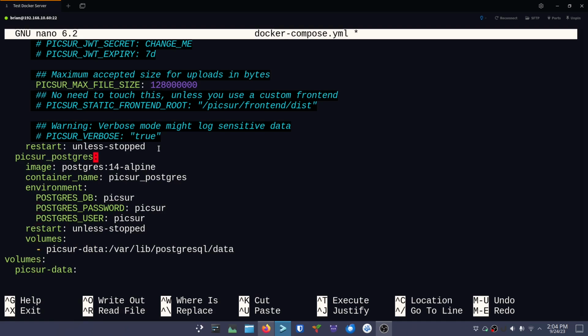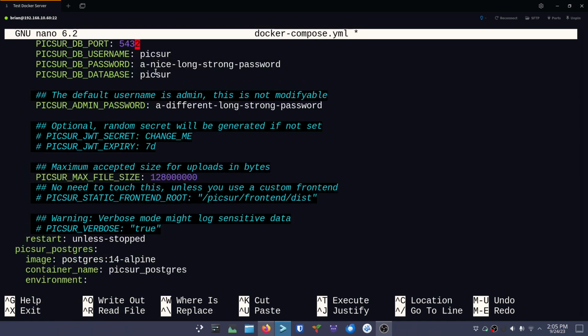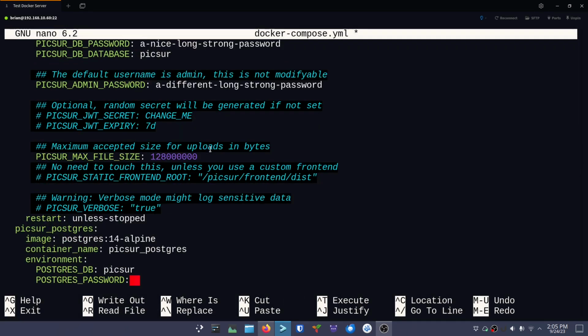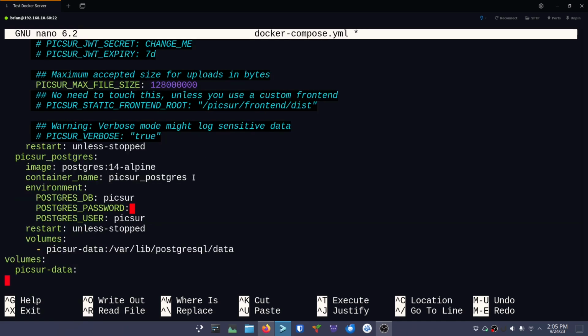So right here, we've got the Postgres part. This is an important part. So up above, we set the DB as PIcsur. The password we set different though. So we want to make sure we make this match what we have up here. So we're going to go grab this password. This is a nice, long, strong password, remember? And we're going to copy that guy with Control-Shift-C. And we're going to go down here and we're going to do one space. Oops, too far down.